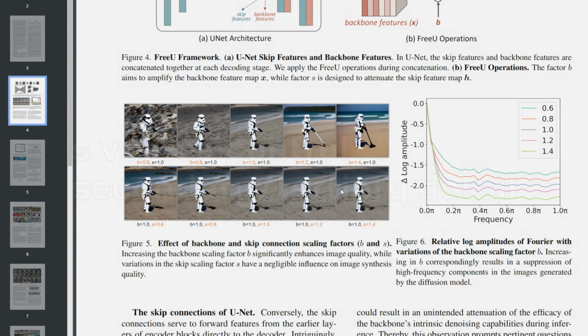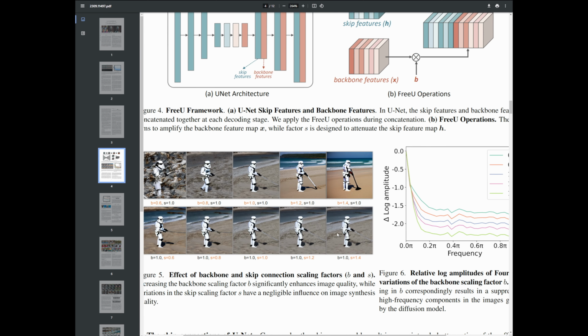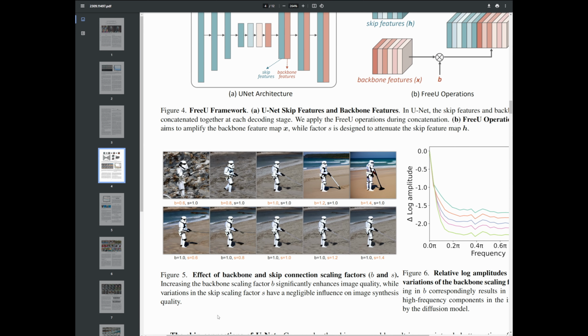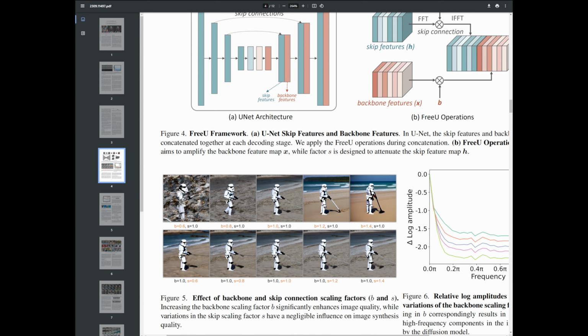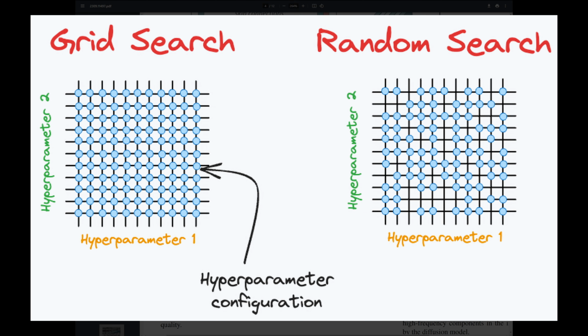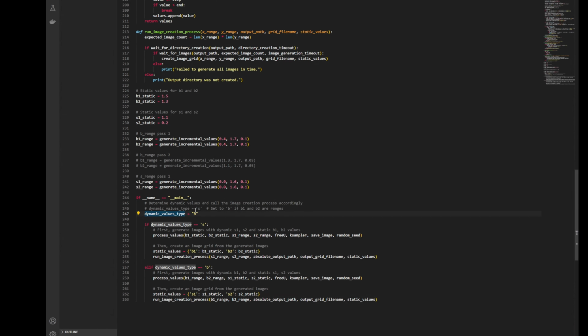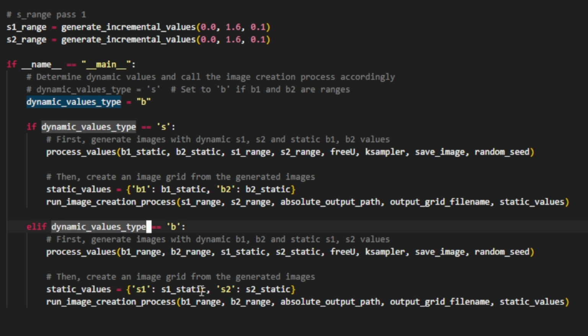As such, our method of tuning FreeU becomes extremely simple. The B1 and B2 values are the values that control the overall image composition, while the S1 and S2 values control the finer details. If we reframe the order of these variables, tuning FreeU becomes a very simple grid search problem where we first vary the B1 and B2 values for our model in question until we get the ideal B1 and B2 values that work for us. Then, we keep those B1 and B2 values static and vary the S1 and S2 values. Simple.